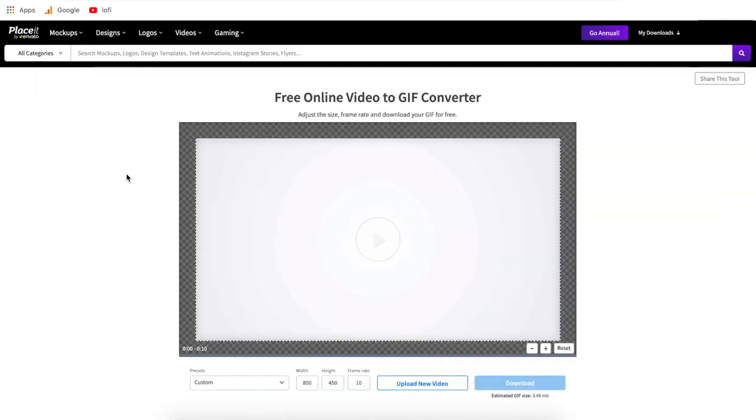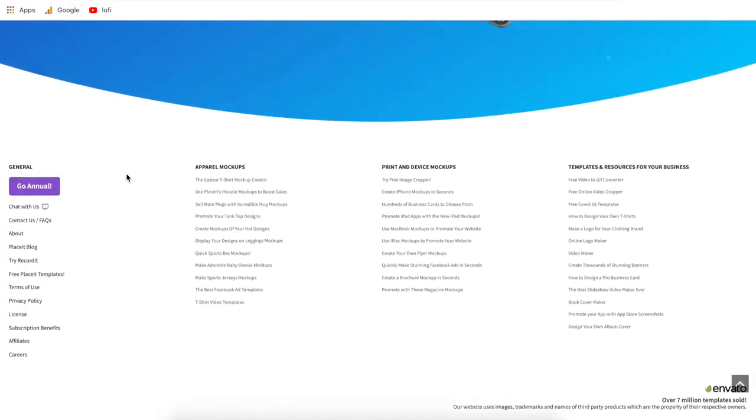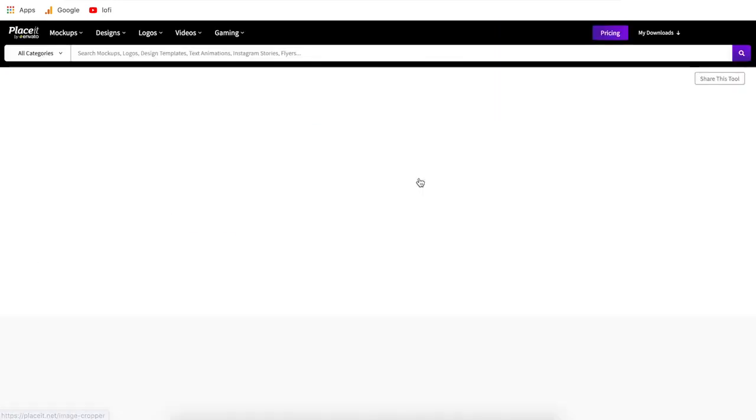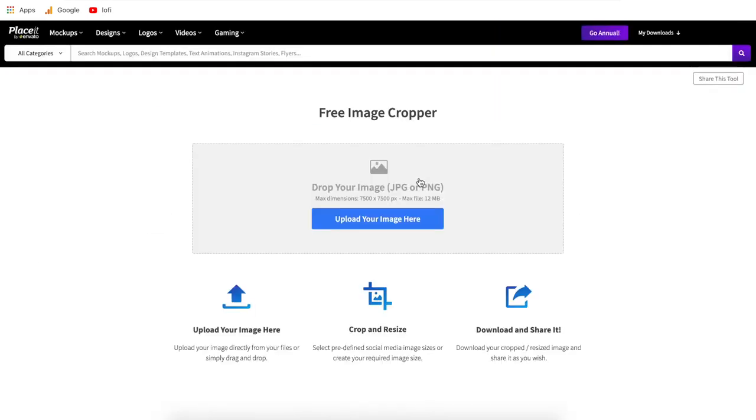Now coming back to Placeit, again, scrolling all the way to the bottom, we have the free image cropper as well. Now this is actually going to be really useful if you're using Placeit to create t-shirt designs to sell for print on demand. Now it's not common, but for some print-on-demand websites like Merch by Amazon, they require that your t-shirt designs be in a specific size format. That is 4,500 pixels by 5,400 pixels.